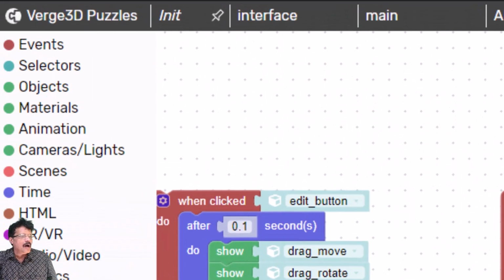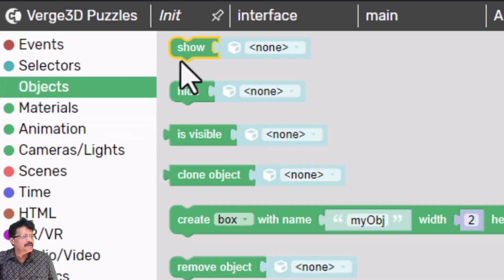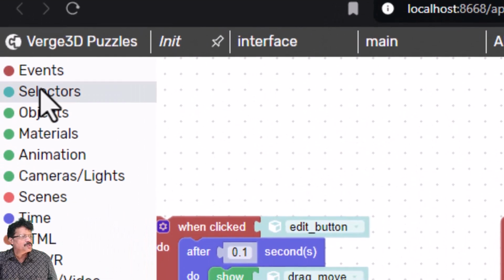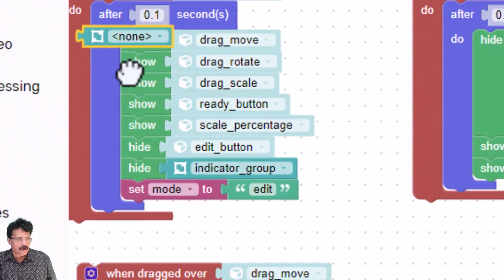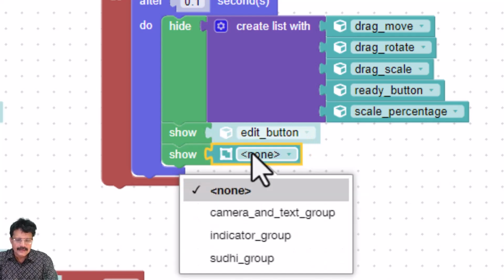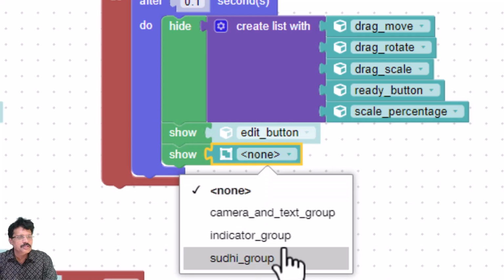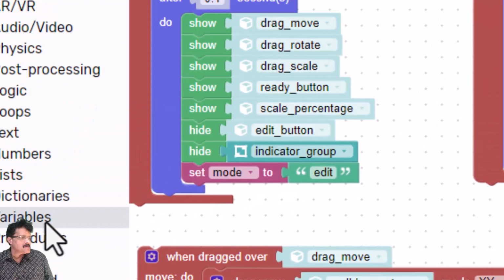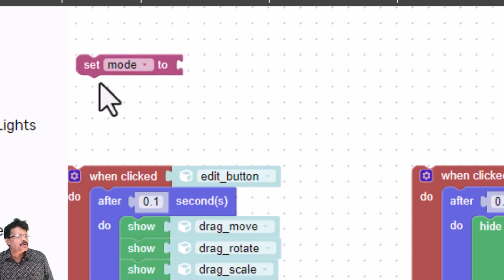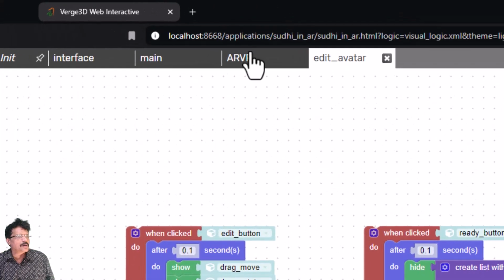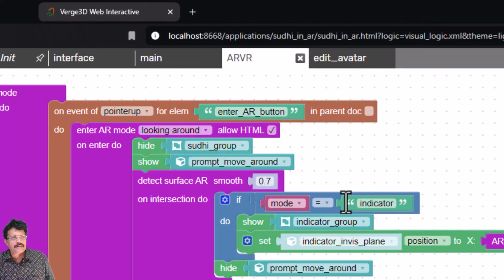So for that, I will again come to object, choose show, I will put it below here, come to selector, and I will select group of object, and here I want this to show me the indicator group. So this is now going to show me the indicator group. And finally, once the ready button is clicked, I will come to variable. I have to set my mode, which is in edit now, indicator. If you come to ARVR here, see here we have set this indicator.